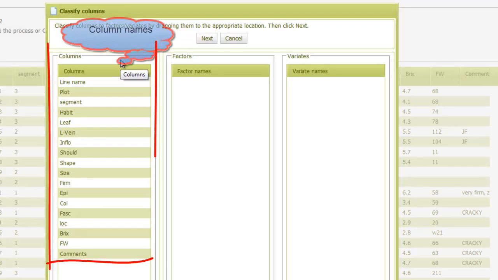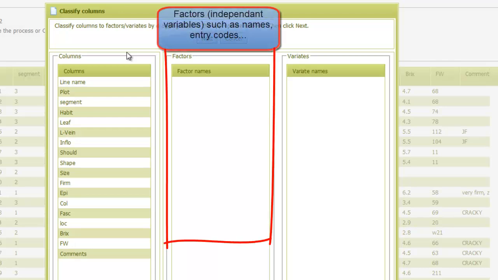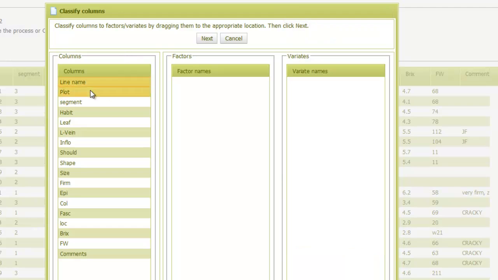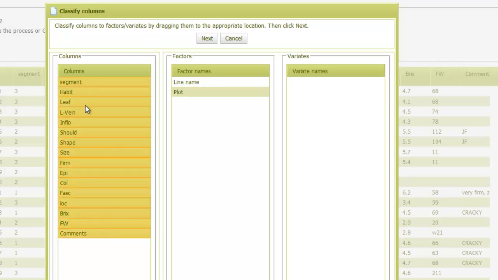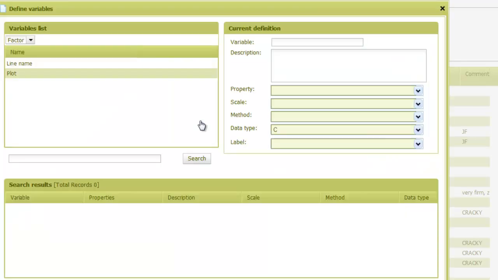On the left, we are presented with column names that were taken from the file. Then we need to classify the columns into two groups: factors that represent independent variables such as line and plot names, and variates that are the measured traits. So here I select line name and plot and put them into the factors field, and all the others in the variates field. Then click Next.